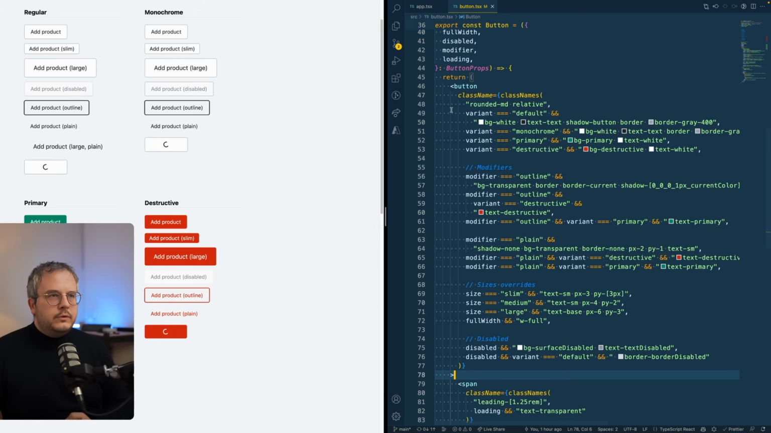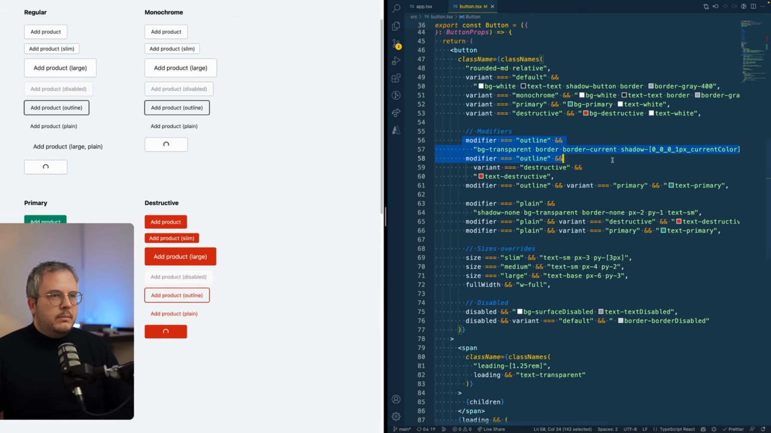So if we quickly look through this code, you see that first I start with some general styles that are always applied, which are actually not a lot. And then you see there's different variants, which all set, for example, a background color, a text color, and a shadow for the default button. Next to that, we have the modifiers, either the outline, which overrides the color to the current text color, and does the same for the shadow. And for a destructive button that's outlined, we change the text color as well.